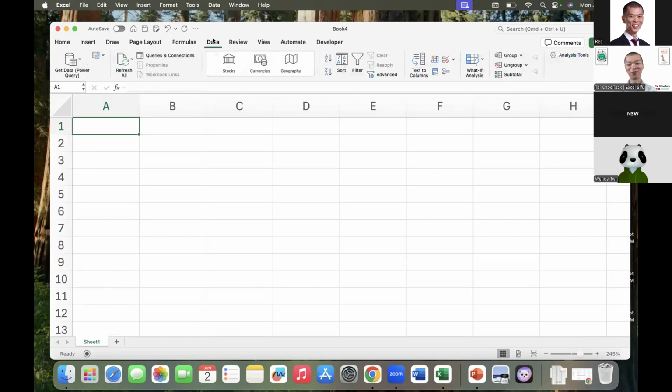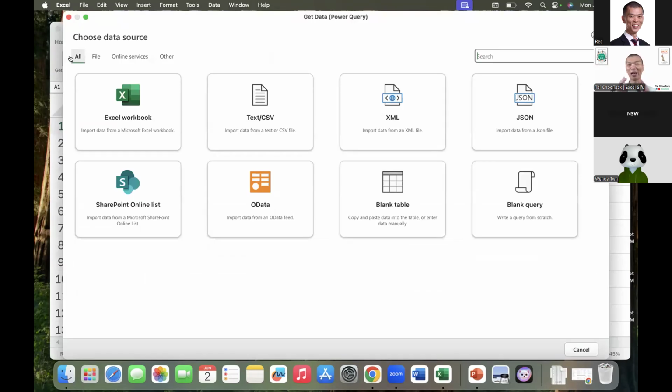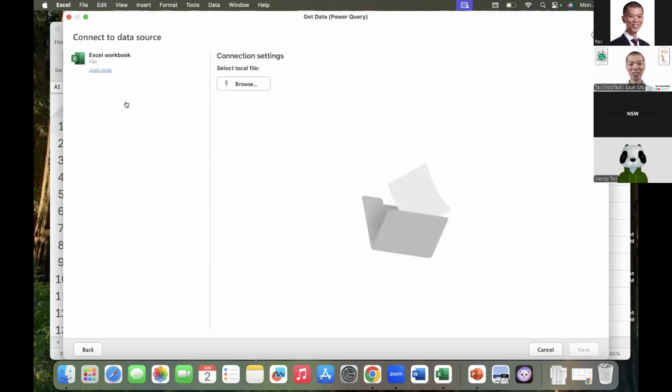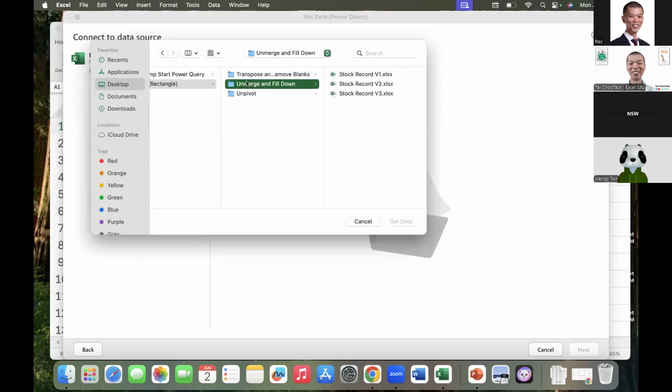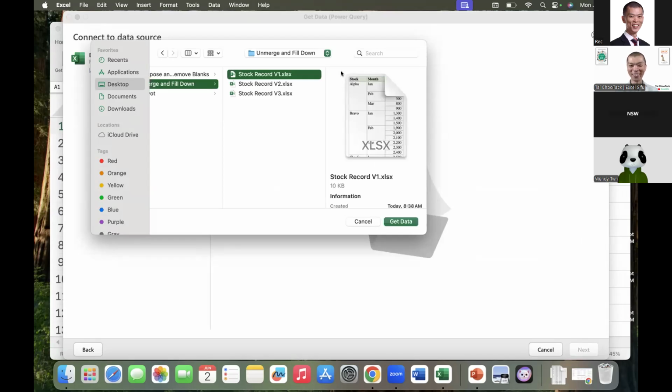We go to Data, Get Data. And this time, they are Excel files. They are no longer CSV, unlike the first one. Here, we are going to From Excel Workbook. Click on this one, Excel Workbook, and it asks us to browse. Where is the file? Let's go to the folder called Unmerge and Fill Down. We choose Stock Record version 1 and click Get Data.